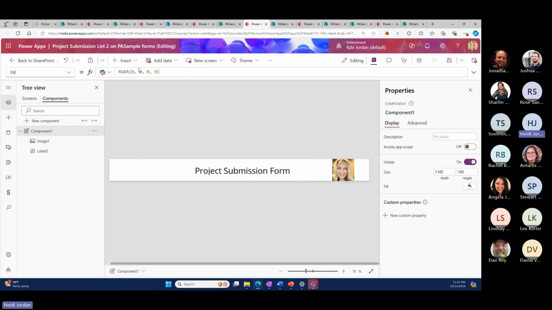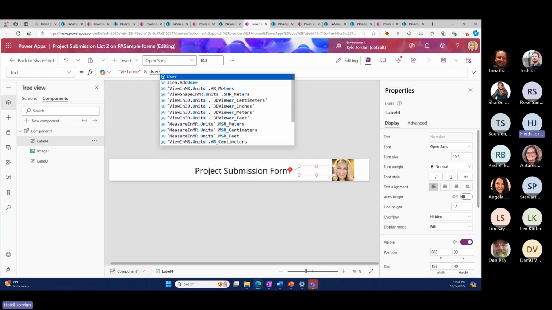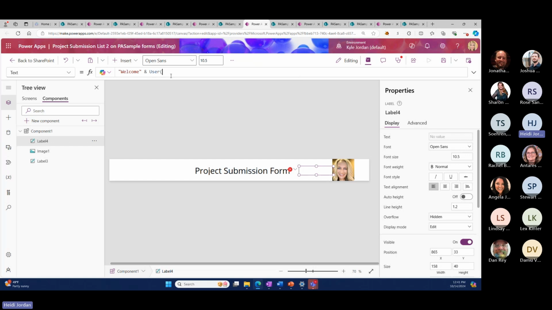And then I'm going to add in one more label. You can do the same thing for this. So we'll do a welcome. And I will talk about this formula bar too, if I'm going too fast with the commands there, but I will talk about it pretty soon. So User.FullName. So now it's got the name of the logged in user. If you want to add a little bit of simple personalization to your form, that's how you would do that.